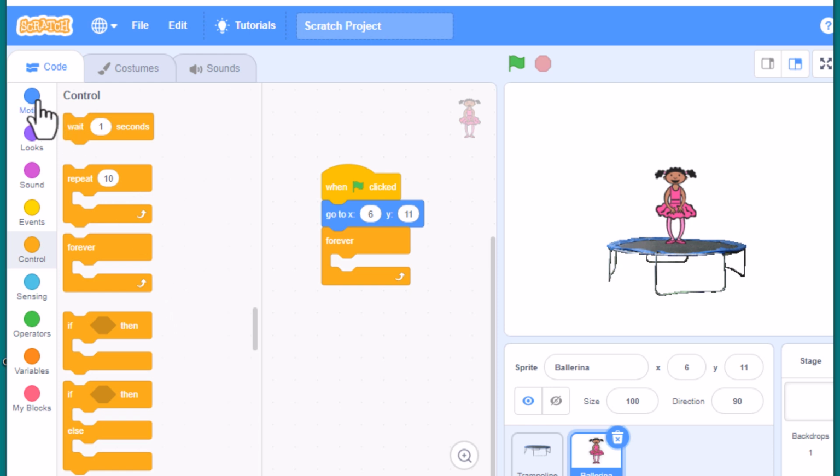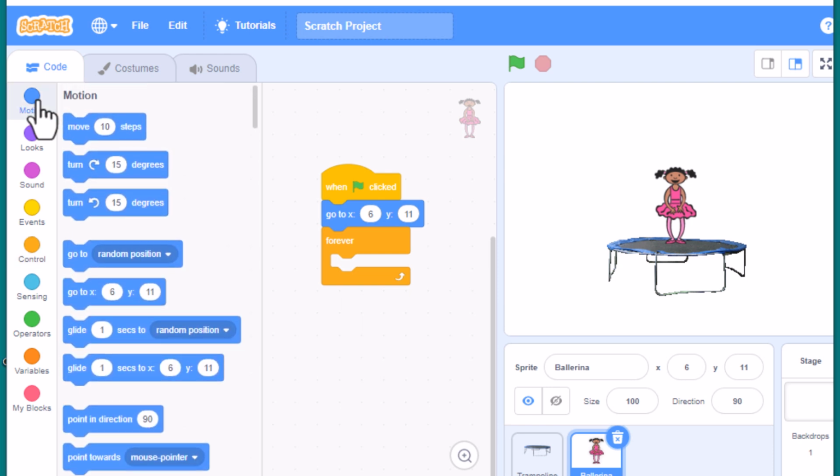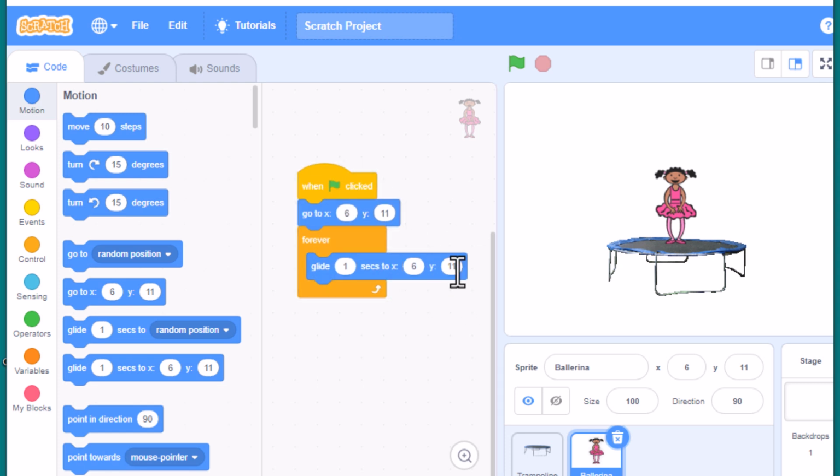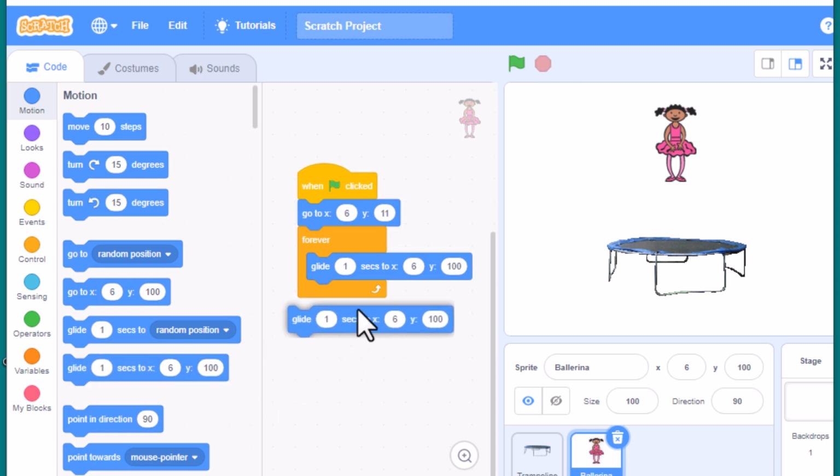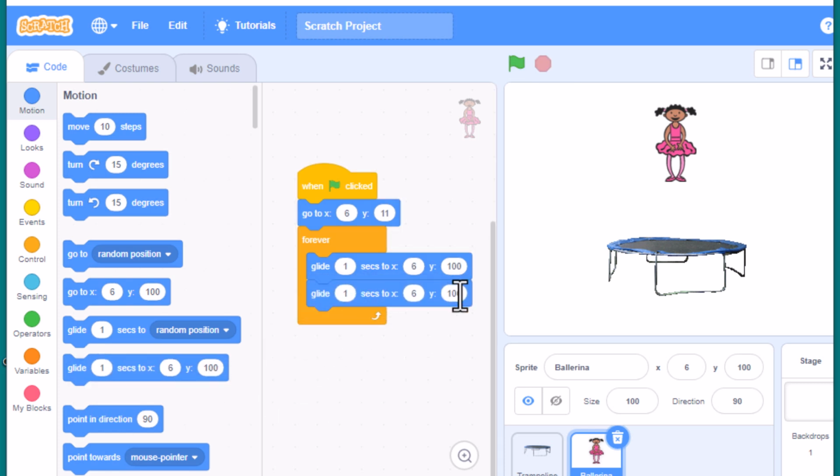Next, we'll program the upward and downward jumping motion using the glide to block. We'll use it twice, once to move the sprite up to a Y coordinate of 100. This block smoothly moves the sprite to X equals 6 and Y equals 100 over 1 second. And then back down to its original Y coordinate of 11. This block smoothly moves the sprite back to its original position over 1 second.